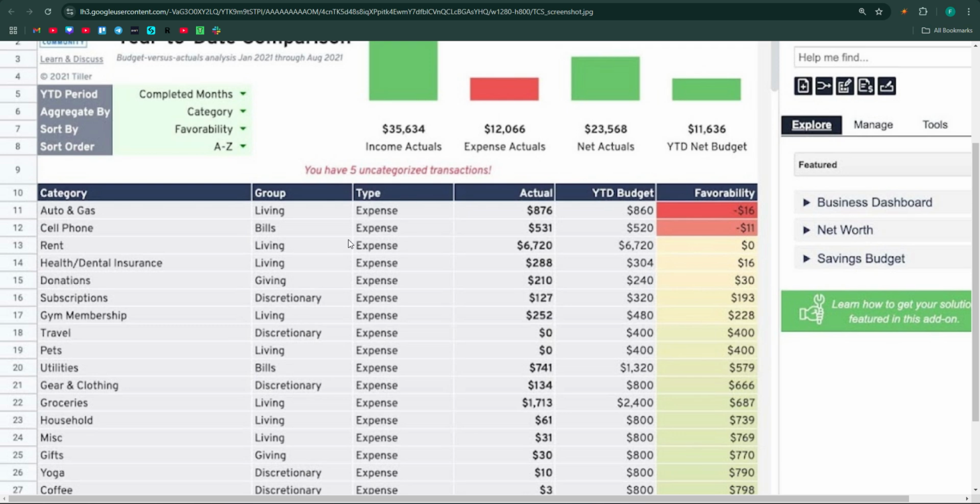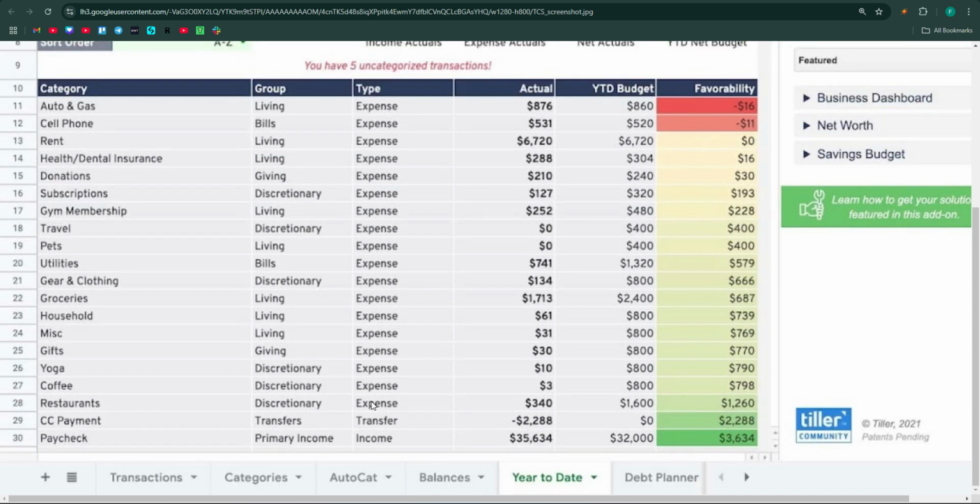And what group do they fall in? Are they all expense? Is any one of them transfer, income, things like that? And what is the actual amount? And what is the budget you have? Things like that. And it does calculate all of that for you.